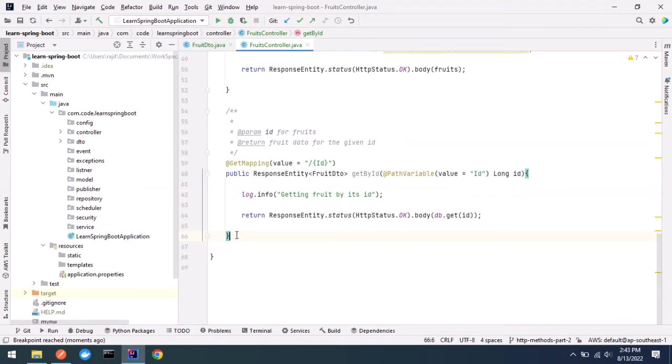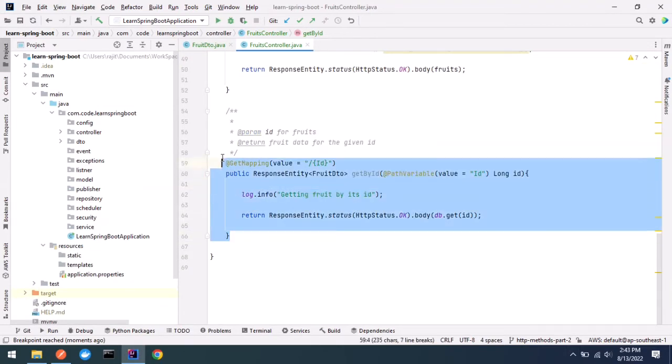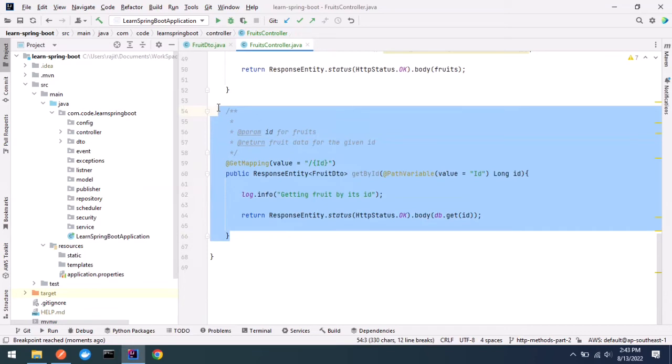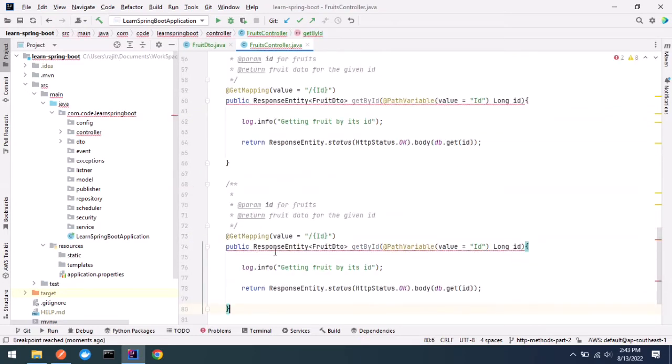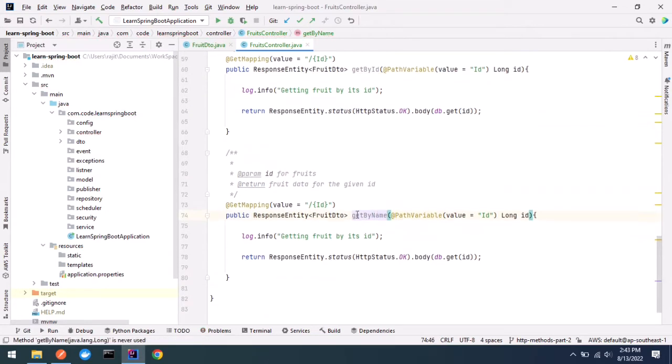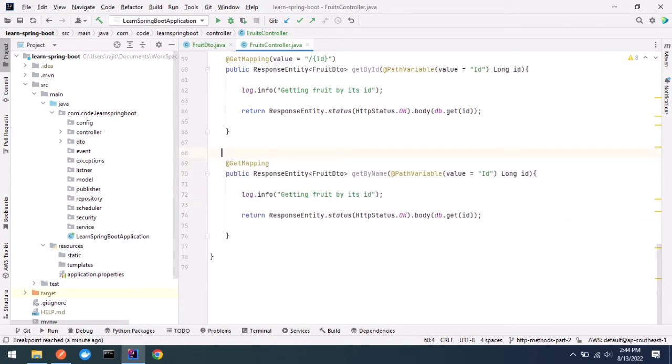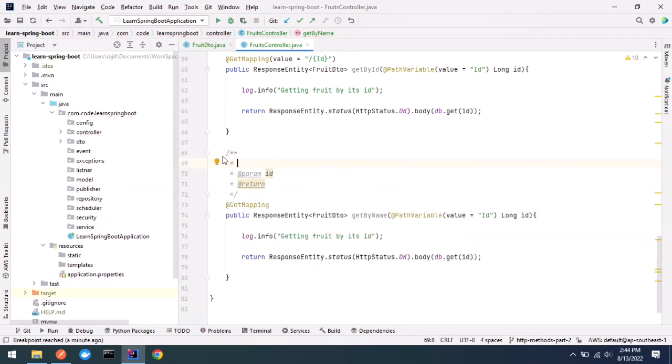Now I'm going to create a method. It also belongs to the HTTP GET method. I'm going to create a method to get a fruit by its name. My method name would be getByName. Here I'm going to pass a request parameter, so we don't need a path variable here.